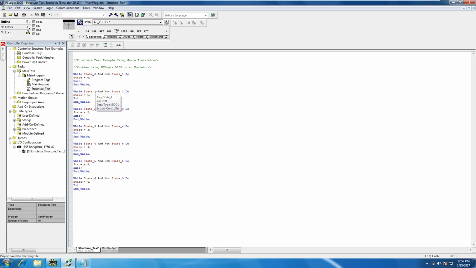Similar to what we did with the if, then, and else function, and also with the compare function, so it's just a different way of writing this functionality using the while do construct of the structured text format.